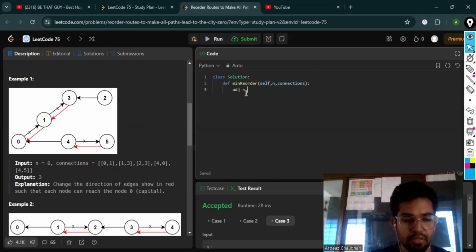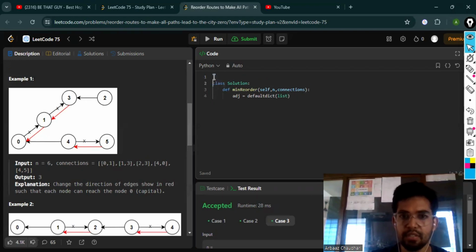And for that, defaultdict is required, and in round braces inside, the data structure will be list, because here everywhere there is a list, that is why. And since we are using defaultdict, we have to say that from collections we have to import defaultdict. Okay, which is done.